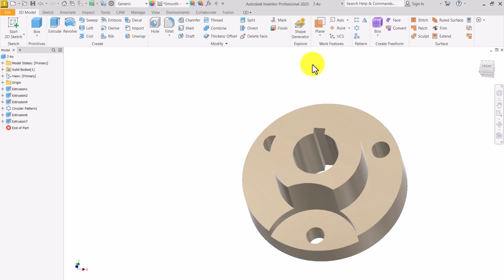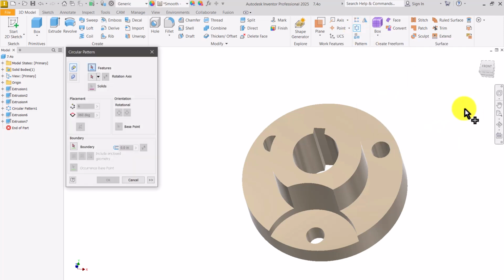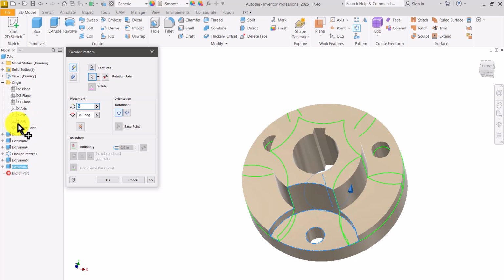The way we do that is we come up here and go circular pattern, and then we select the feature that we want, and there it is. Then I have to select the rotation axes. Here's where thinking about how you're going to build your part when you start matters. It's based on the center of the hole, and the center of the part is the z-axis. So I select that.